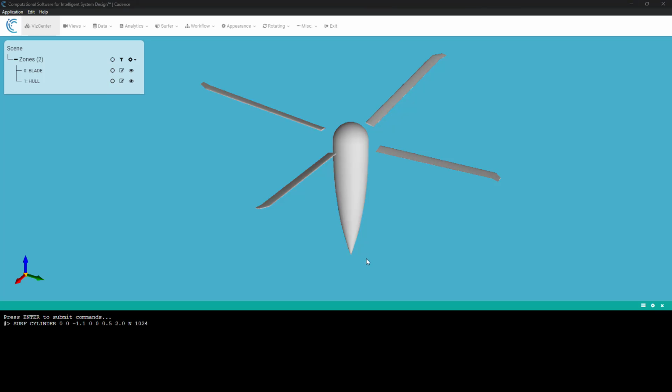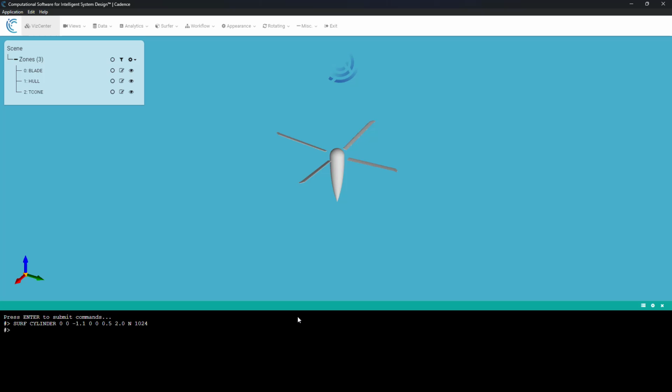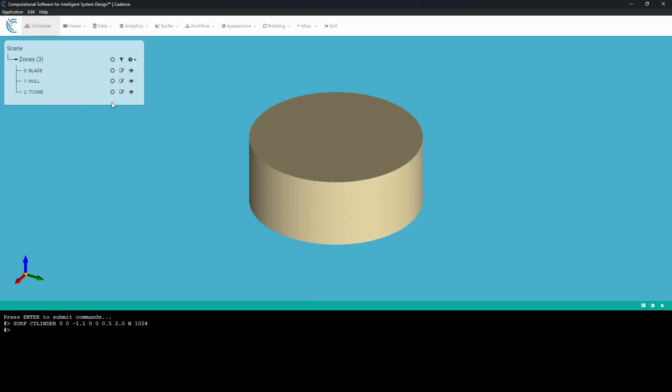Next, we are going to create a cylinder which is going to serve as an interface between the rotating and stationary part. To do this, we are going to use the command serve cylinder, the XYZ of the minimum, XYZ of the maximum, the radius, and then the refinement, so the number of points around the circle, which is N1024. So now when you hit enter, you're going to see a new zone which is called T-cone by default here.